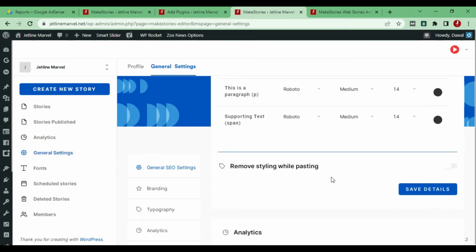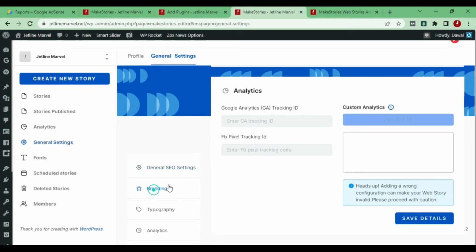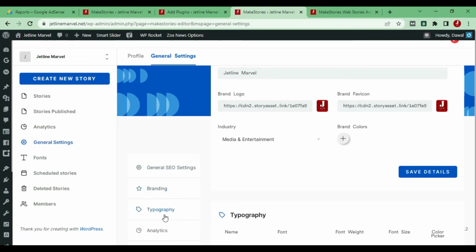Then again, analytics. I didn't put any analytics here. If you want, you can put your analytics to track all your data and traffic and where it has been coming from. You can also work on the region: if it is coming from the US, then you can find some US news and publish it over there. Okay, next is the branding. The same thing, typography, analytics and all, you can check it out.